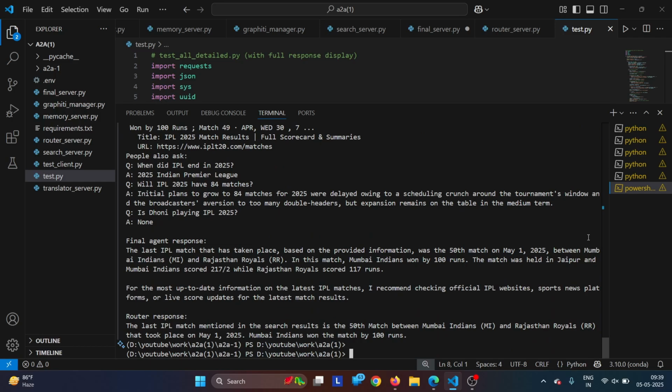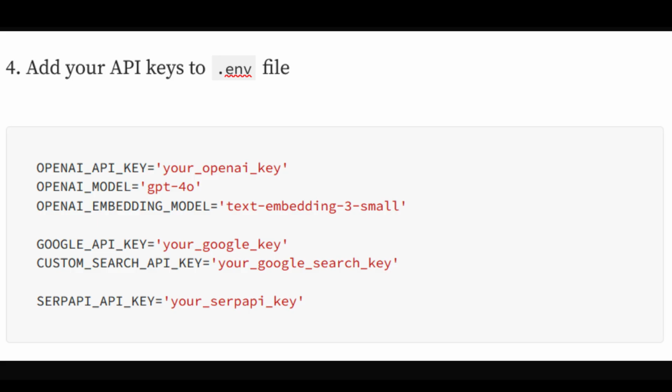If you want to implement this project, then go to the description and check out my Medium blog, where I have guided you on how to set up the code and run it locally. But to run that, you require a SerpAPI key and a Gemini API key. And if you are going to use an OpenAI model, then you need to have an OpenAI API key.